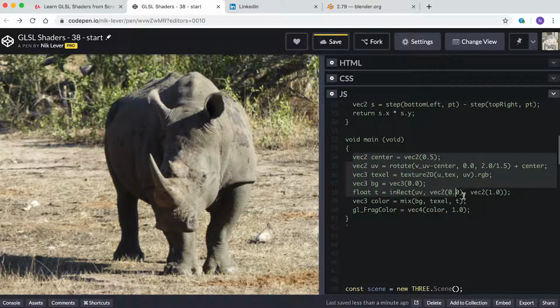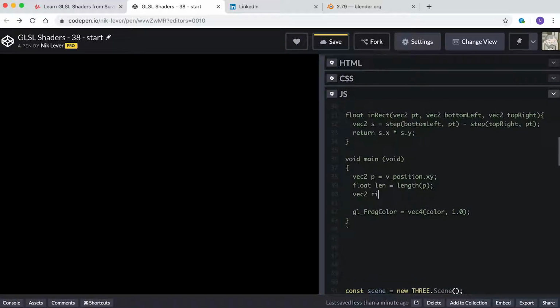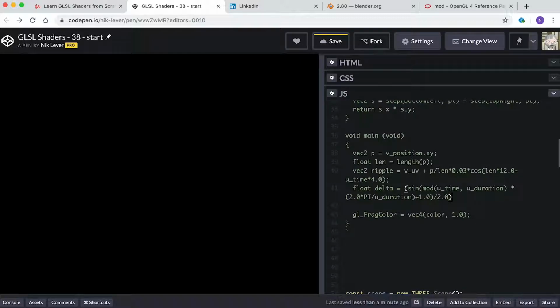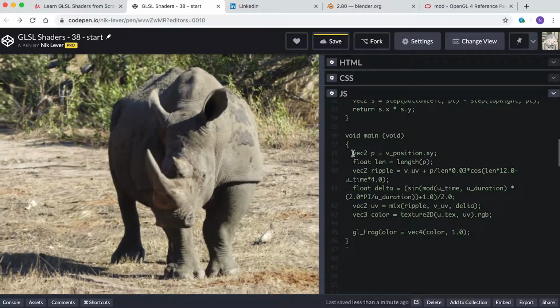Replace the existing code with: vec2 p = vPosition.xy; float len = length(p); vec2 ripple = vUV + p / len * 0.03 * cos(len * 12.0 - uTime * 4.0); float delta = (sin(mod(uTime, uDuration) * 2.0 * PI / uDuration) + 1.0) / 2.0; vec2 uv = mix(ripple, vUV, delta); vec3 color = texture2D(uTex, uv).rgb.